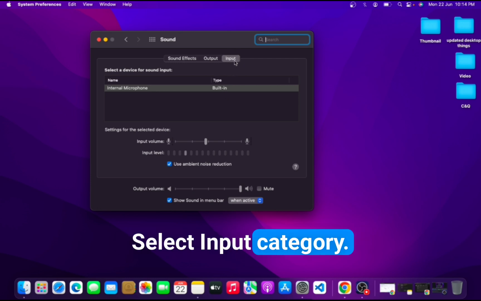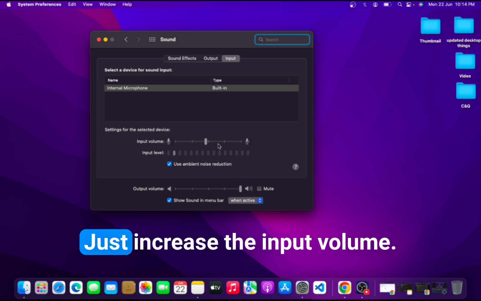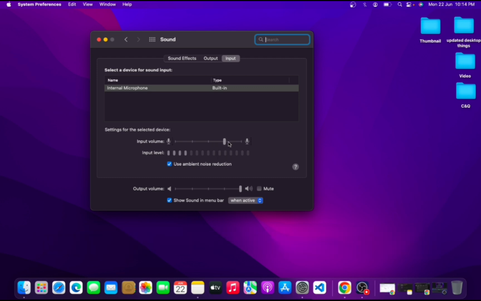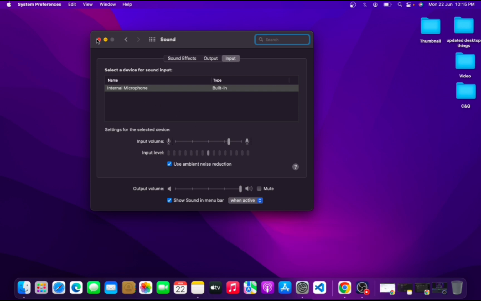From here select the input category and you can see here the input volume. Just increase the input volume to a higher level. Test the microphone again. That's it.